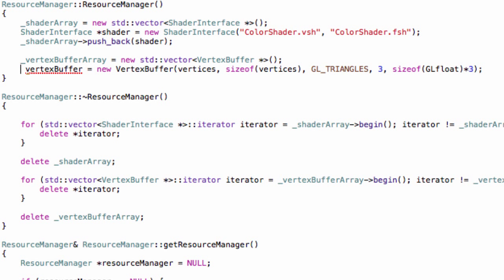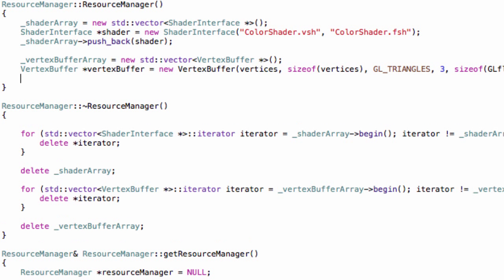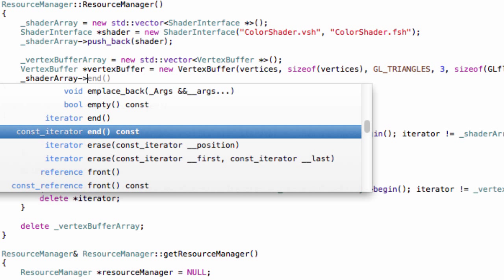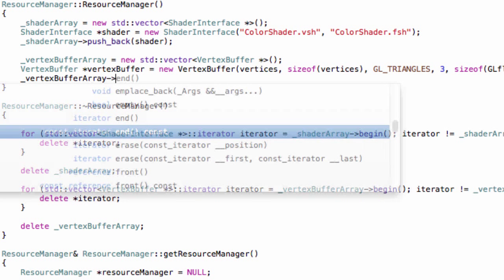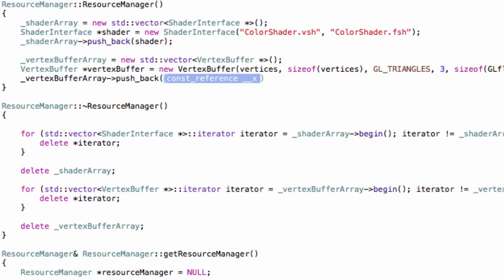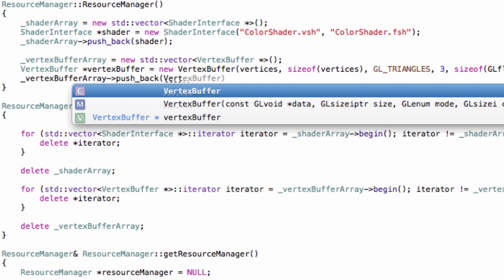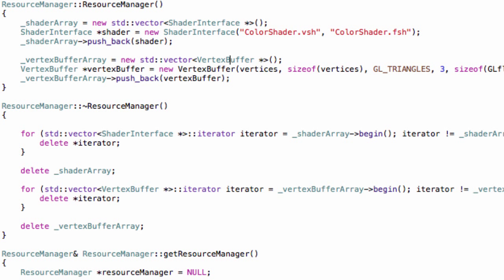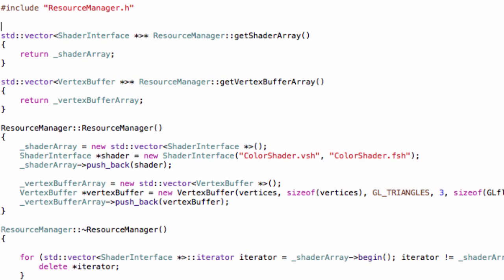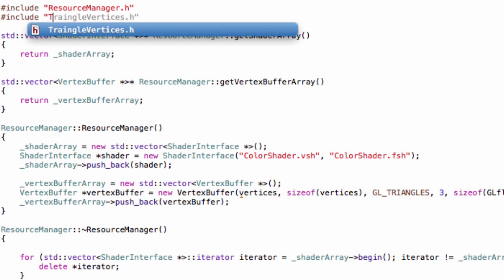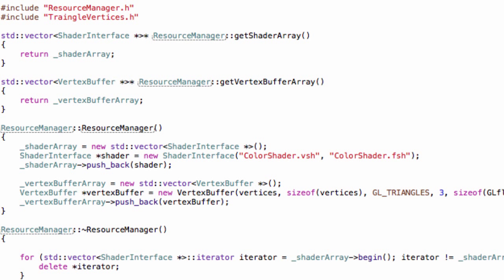Go to your constructor, simply add vertex buffer pointer vertex buffer, and then simply do _vertex buffer array, and do push back. And you can push back simply our new vertex buffer. Here we go. Okay. Now we have one small error here. Simply include your triangle vertices .h file. And we're done.